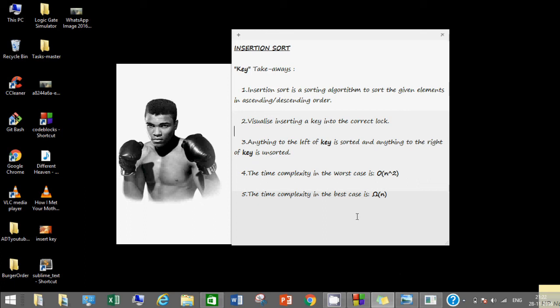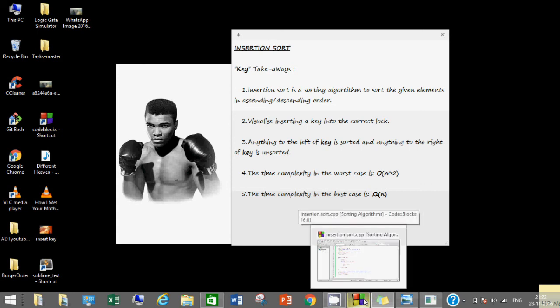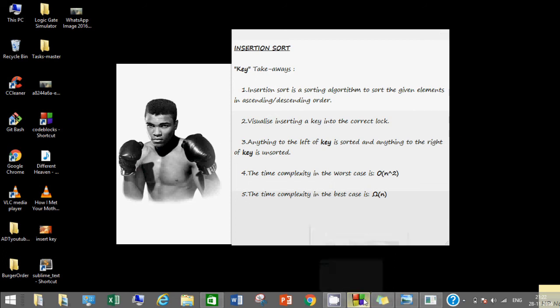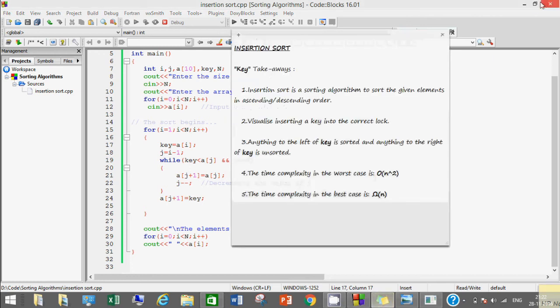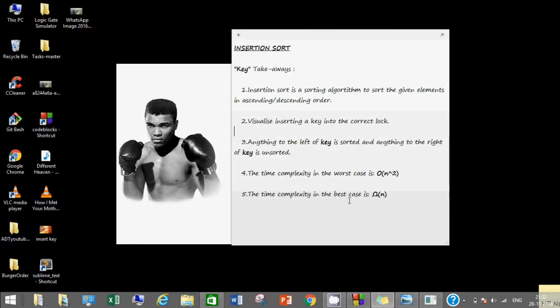The time complexity in the best case is going to be omega of n. That is because the best case is where the given elements are already sorted. If the given elements are already sorted, this part of the loop doesn't work. I mean, it doesn't enter the loop. So we just have n steps here because the key element is not going to be less than the previous element since the array is already sorted. So this loop doesn't execute at all. We just have n steps to cover, and that is why our time complexity in best case is omega of n.